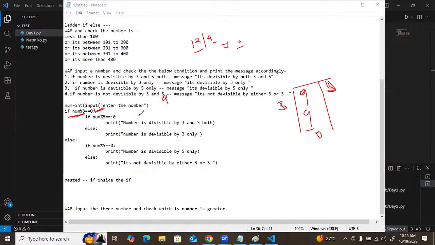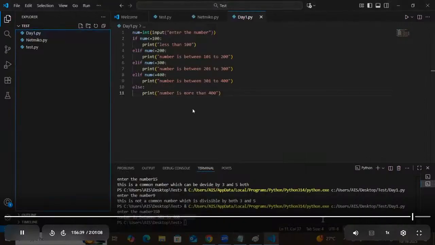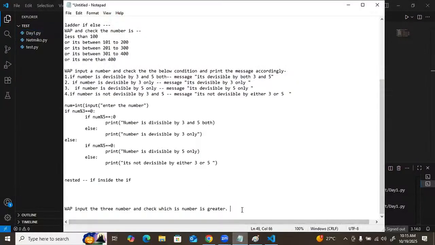So you guys can see now, this is called the if else statement. This is for your homework, guys. Check which number is greater, and you need to check it by logic without using any logical operator. That means a nested if else statement.